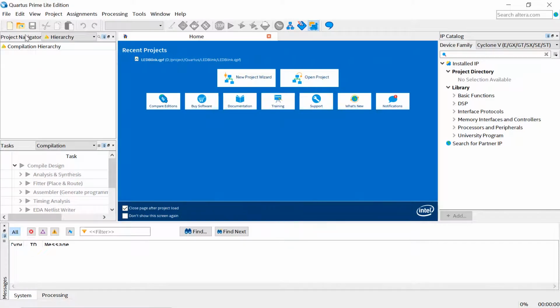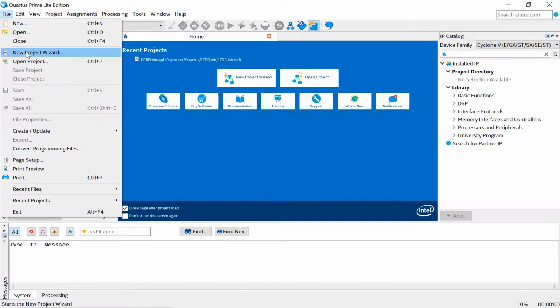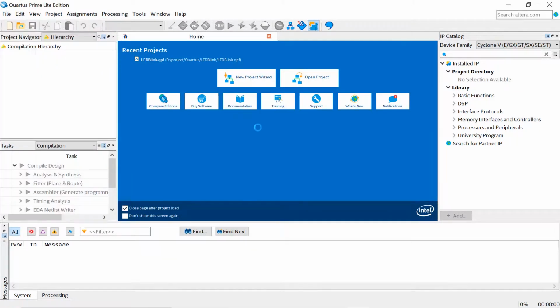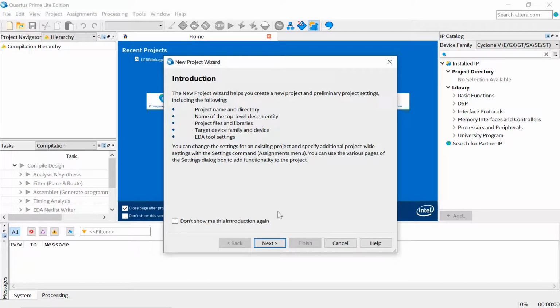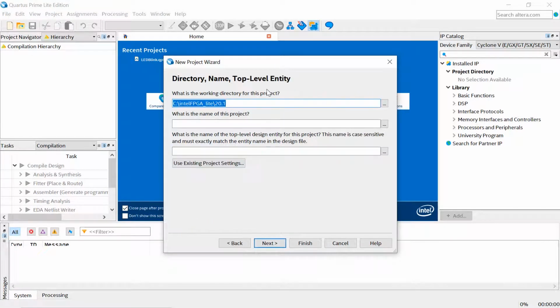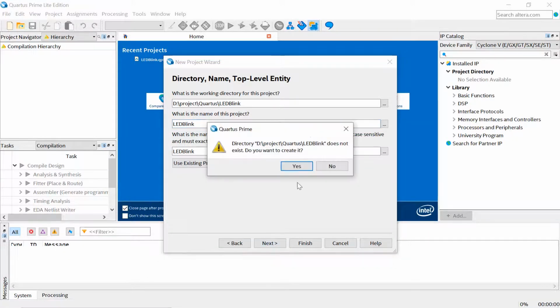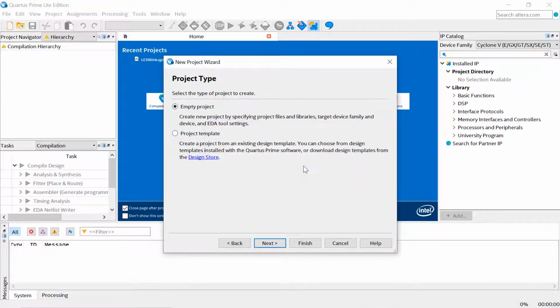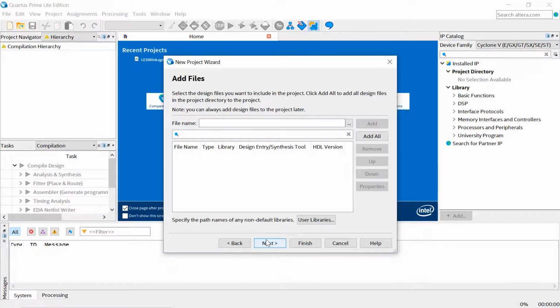To create a new project, click File, then New Project Wizard. Click Next on Introduction. Enter working directory, project name, and accept default top-level module name. Click Yes to create new directory. Click Next to accept empty project type. Skip adding files for now.